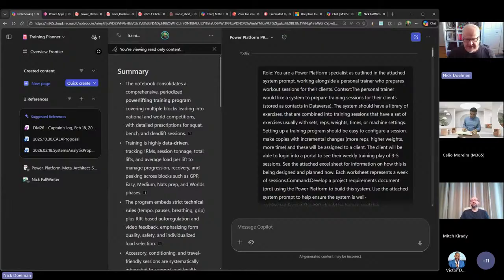I have the context here. It is kind of jammed together, so I will try to highlight this. The context: the personal trainer would like a system. Well, I'd like my personal trainer. Anyways, doesn't really matter. Would like to have a system to prepare training sessions for their clients. I did note here to be stored as contacts in Dataverse. We can give explicit instructions to our prompt to make sure we steer it in the right direction. There's nothing wrong with that. If we know better, ultimately we're in charge.